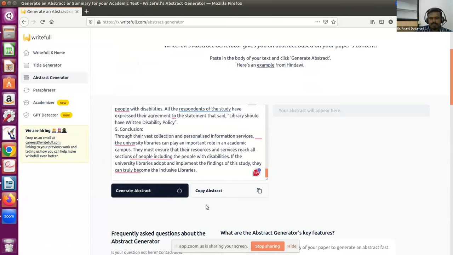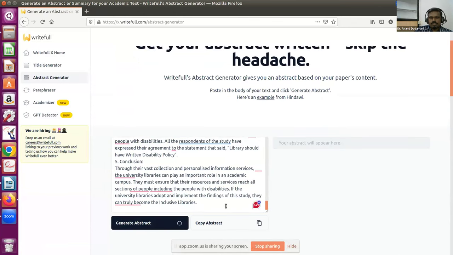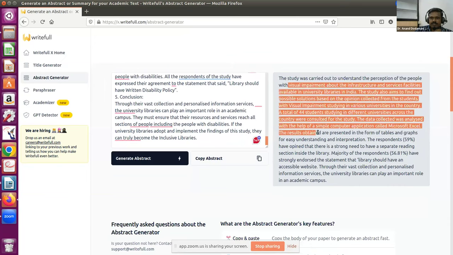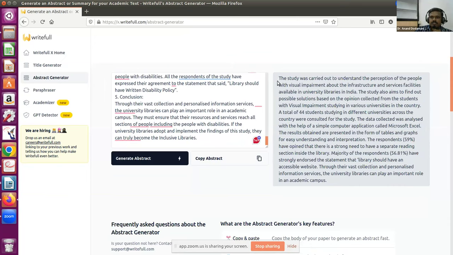Click. It is processing. It will take 1 or 2 minutes. Once it is processed, the abstract is ready. Can you see this abstract? The study was carried out to understand the perception of people with visual impairment about the infrastructure, services and facilities, like this. So very clear abstracts we'll get.